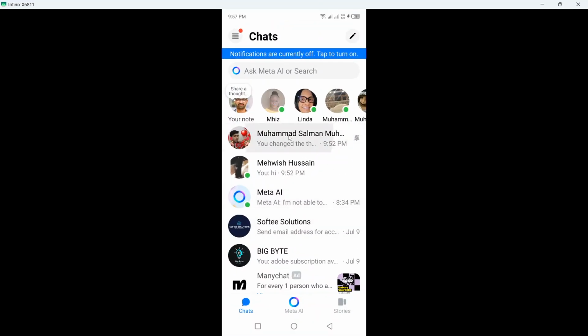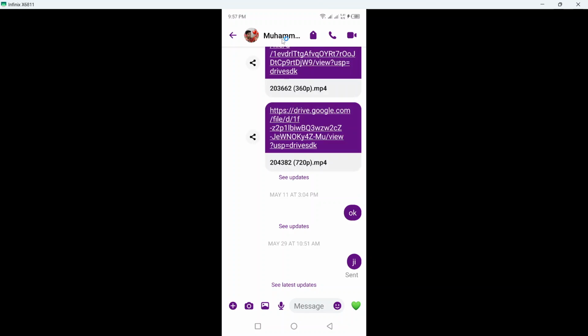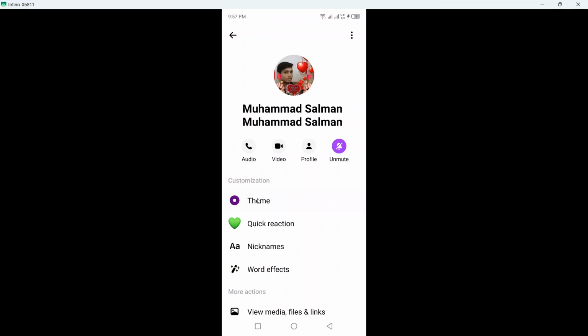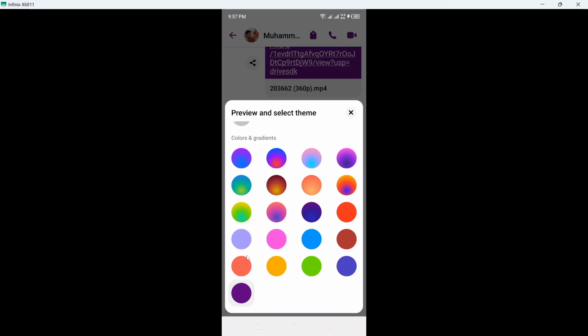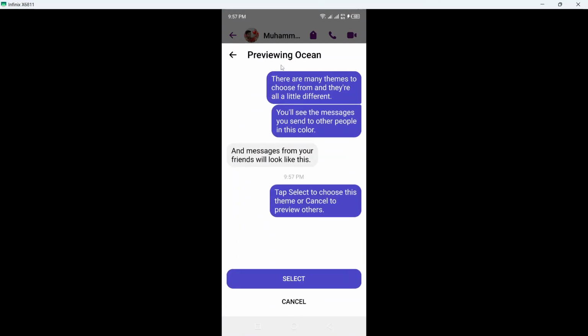So once you open, you simply need to select any person. So I'm going to select this person. Click on the person name and you need to click on theme, and here you need to scroll down and in the bottom you can see Ocean. So you simply need to select that.